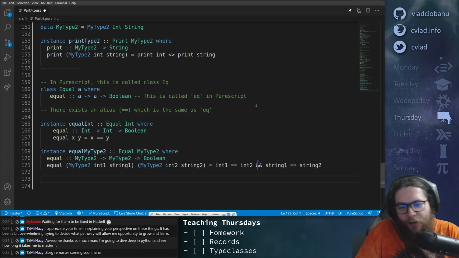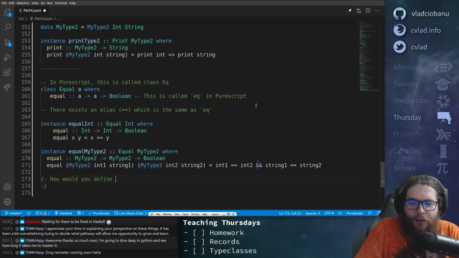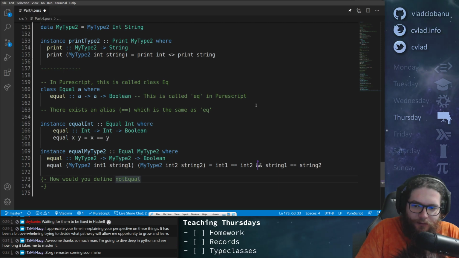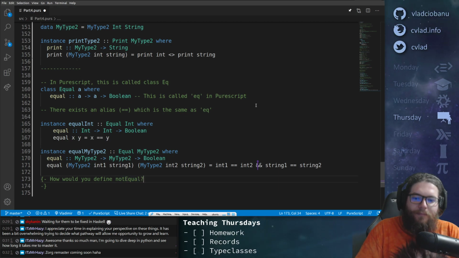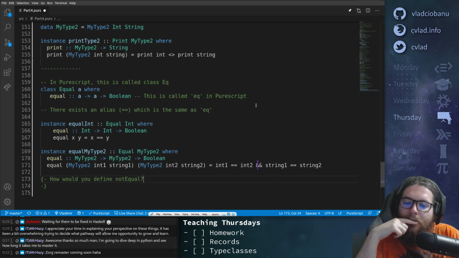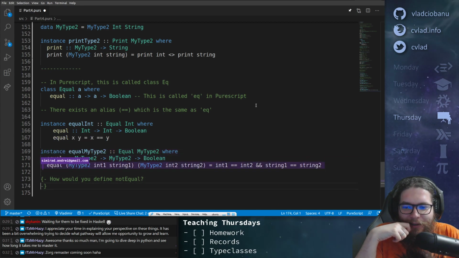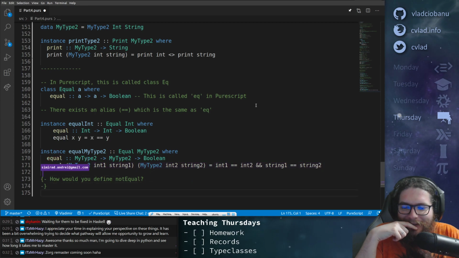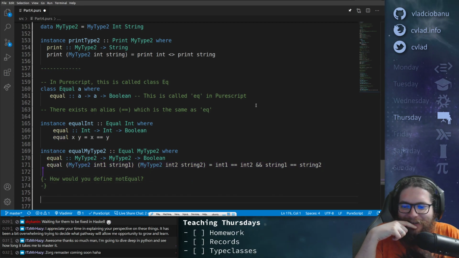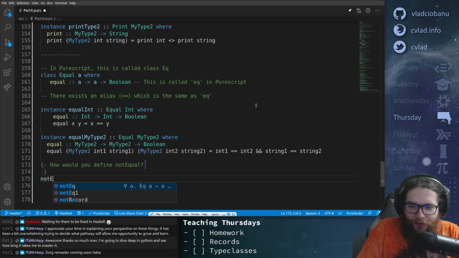Okay, so let's do something. Let's define this. How would you define not equal? Do you understand what the function should do? Yeah, it tests if they are not equal. So I would just... Actually, no, that's very mean because you don't know how to do this. I've not told you how to do it. Let me show you. So we want to do not equal.